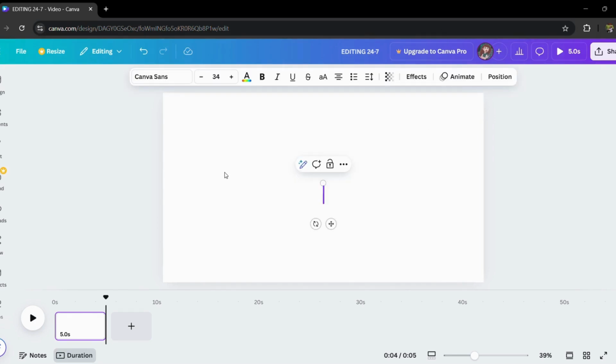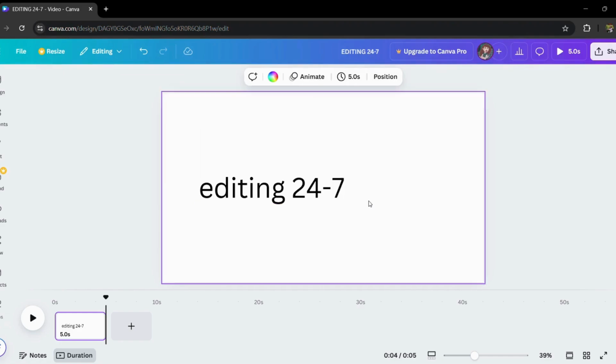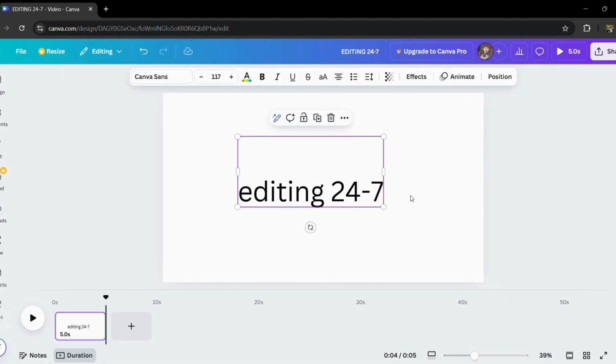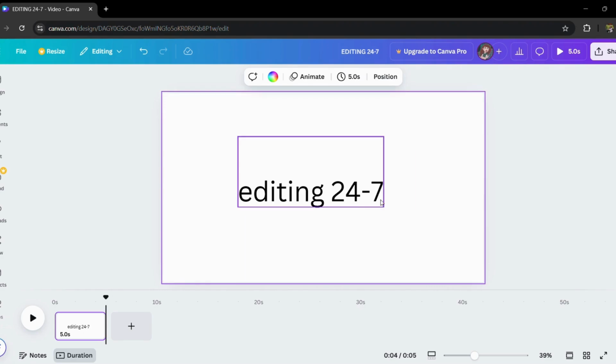Let's type in something first. Let's say, editing 24/7. I'll make it a little larger for you guys so it's easy to see. Right now it's in lowercase, and I want to change the whole thing into uppercase.